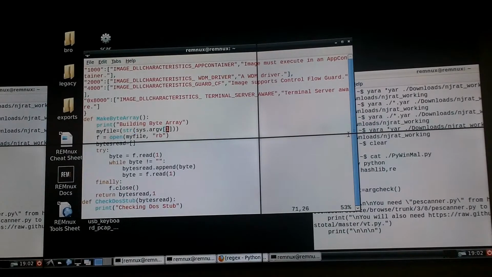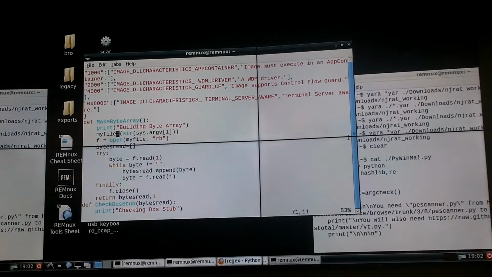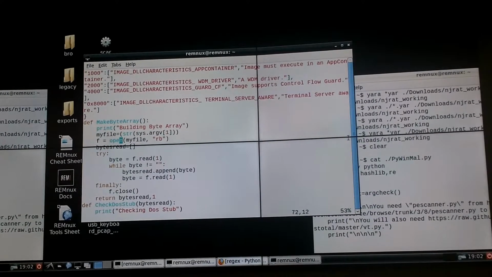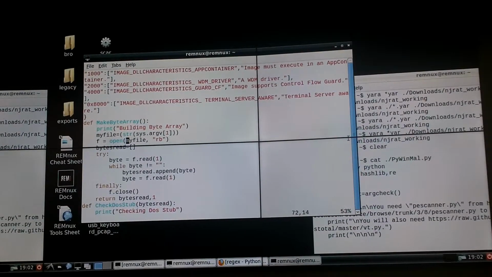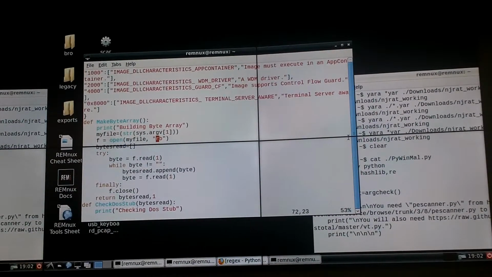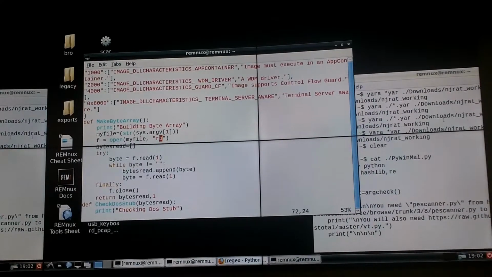And so in this scenario, again, I look at whatever that first argument was that was passed to my Python script. I turn that into a string, and then I use my file to capture whatever that value is. I then take my file, I pass it to the open function, and I say read in bytes.